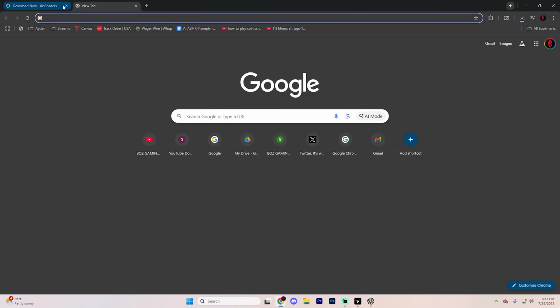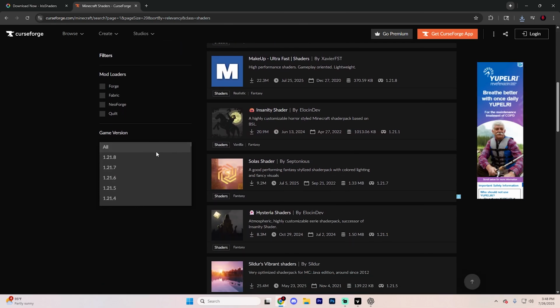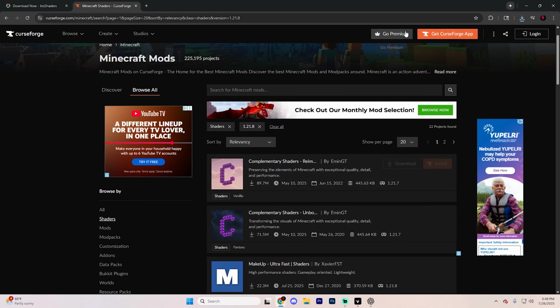What you're going to want to do is get the shaders now from curseforge.com. Choose this little Minecraft section here and hit browse all and then scroll down till you find this shaders option and click on it. Also scroll down till you find the game version and filter it by 1.21.8 or onwards. This is going to show you all the best shaders.